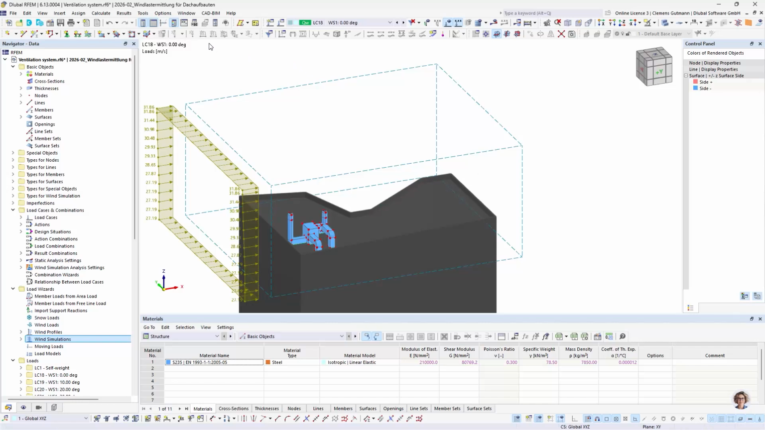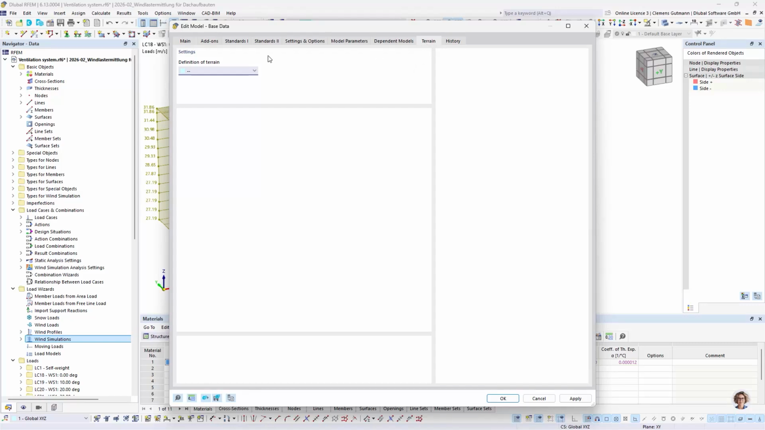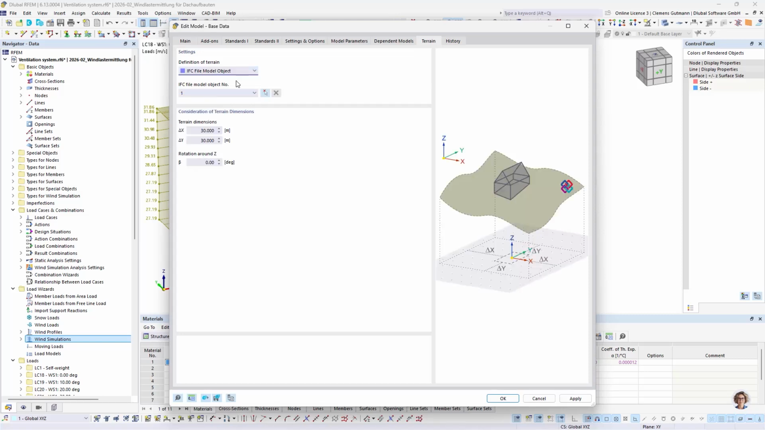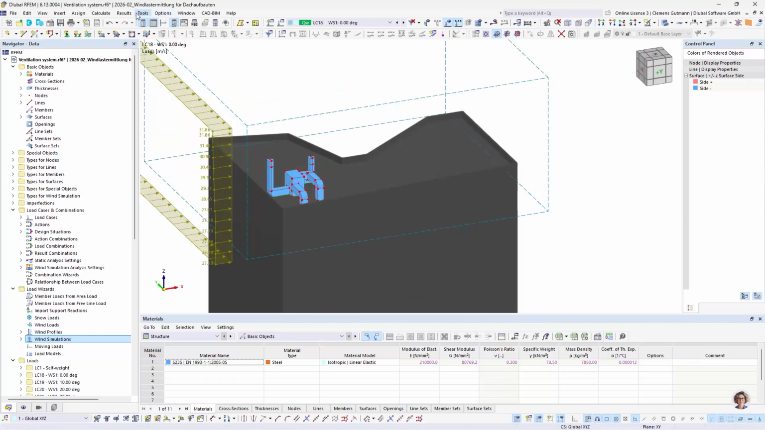Okay, maybe one other change before we look at the meshes. Formerly, it was also possible in the mesh settings to choose an IFC terrain. This option has now moved. Now you find it on the base data terrain, where you also found the simple planes in the past, but now here you find the option for the IFC terrain if you want to use one. In my case, I don't want to use it.